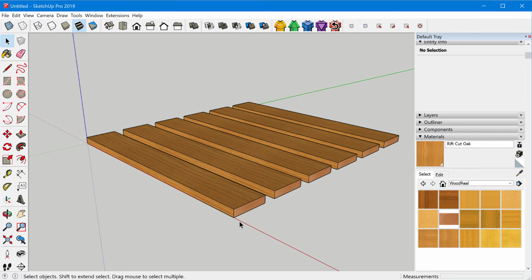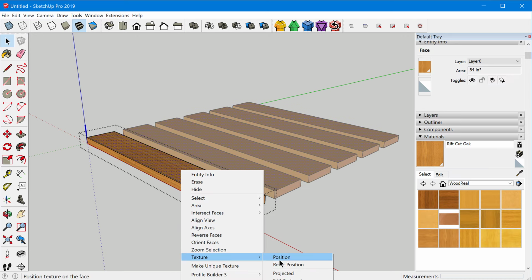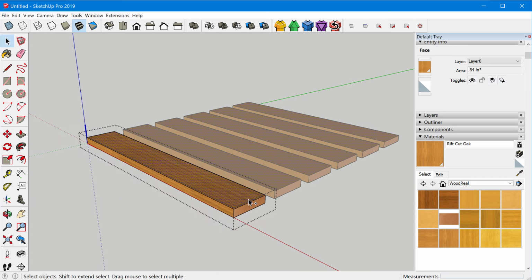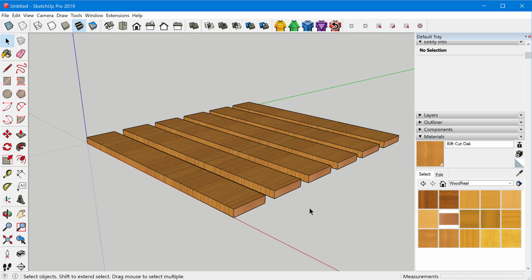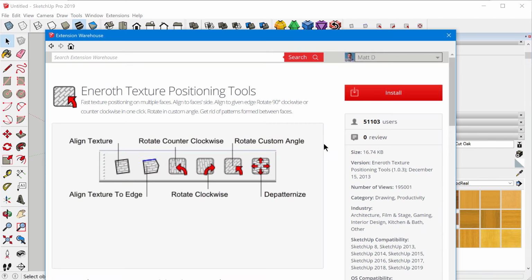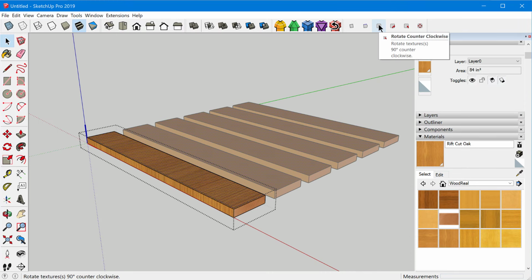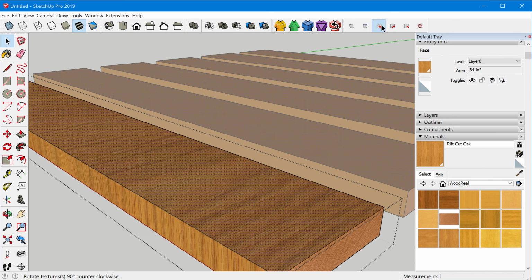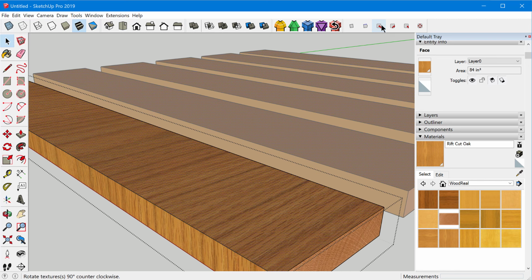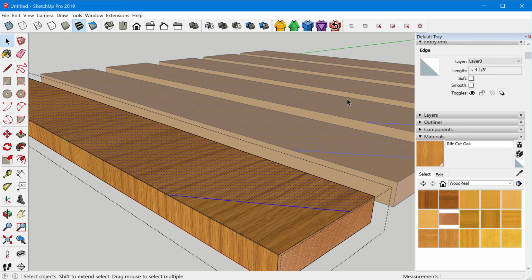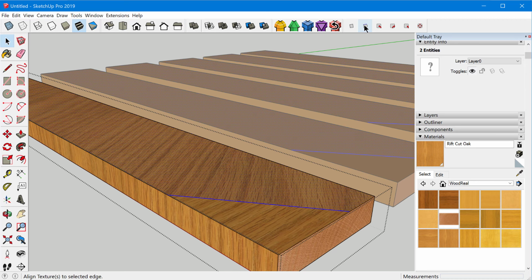Now, what are some alternatives to jumping inside of the texture position menu? Because that's kind of clunky to have to go in there and rotate. So if I back up a little bit, let's get these rotated back the wrong way. Now, one way of doing this rather quickly is using a free extension called Eneroth Texture Positioning Tools. This tool has a number of quick access buttons that allow you to just instantly orient your textures 90 degrees to each other. You can also orient the texture to an edge. So let's say I have an edge here. I can select the edge and the face and click this button, and it's going to orient it.